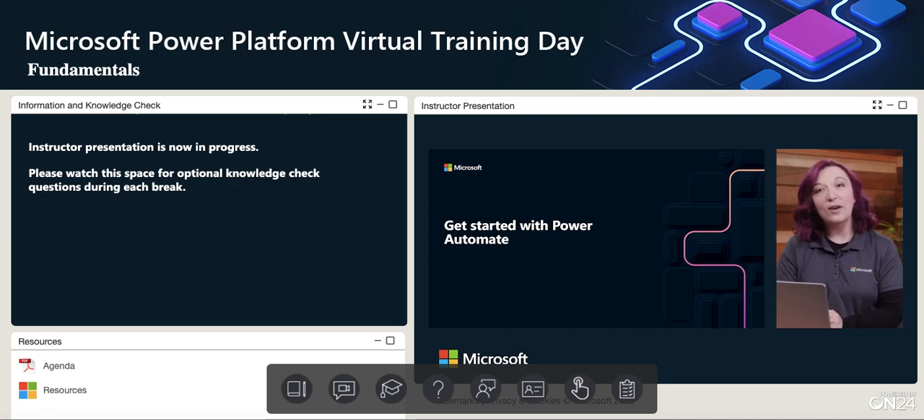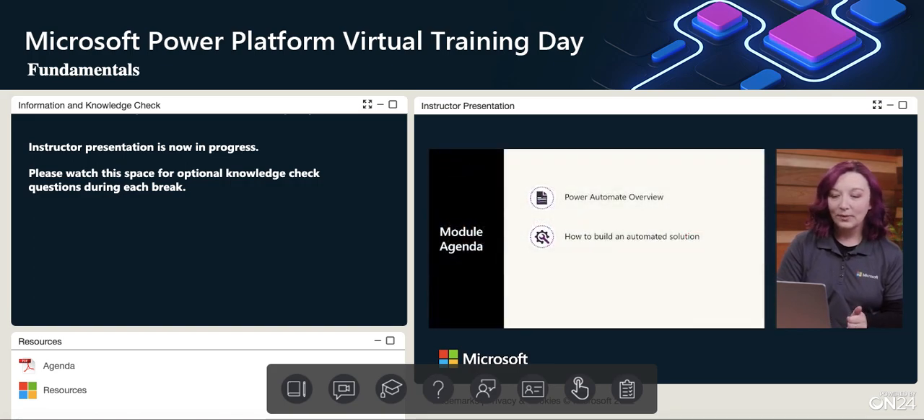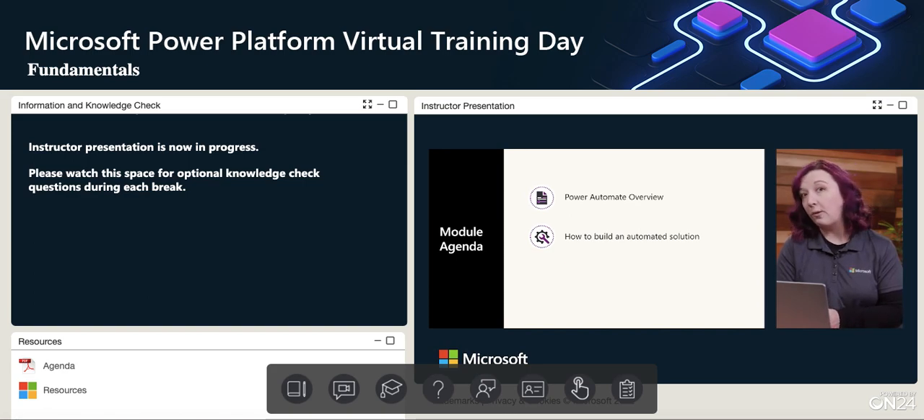Now, before we get started, I just want to make a note that you may previously have known Power Automate as Microsoft Flow. In 2019, Microsoft Flow was renamed to Power Automate. Of course, Power Automate will still create workflows, but it does a lot more, which we'll see soon. I just wanted to point this out because you may still see some content or references to Microsoft Flow. This module is pretty straightforward. We're going to start out with an overview of Power Automate, and then we'll get to build an automated solution.